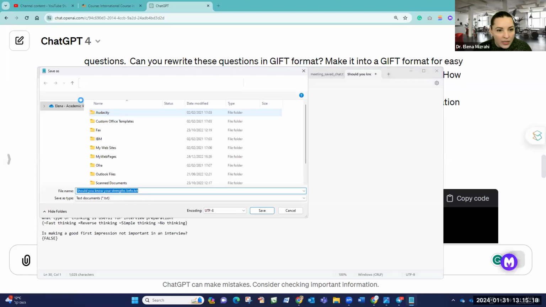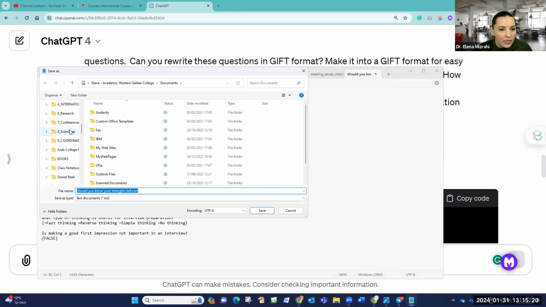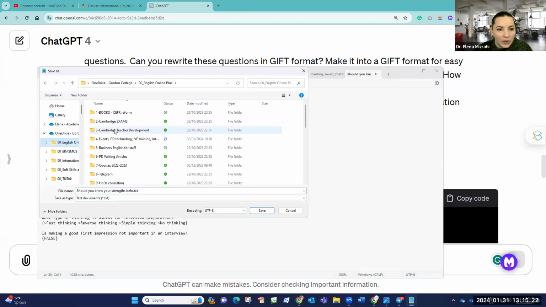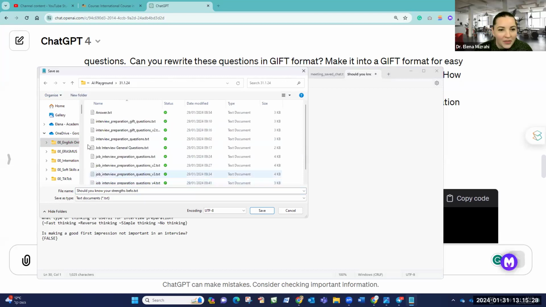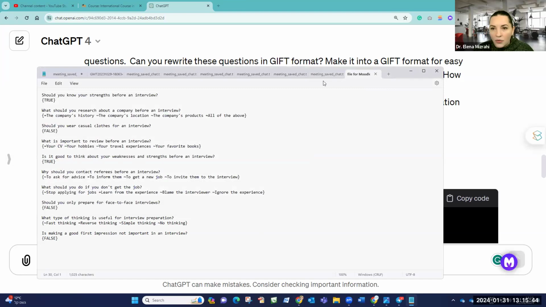as a file. So it's going to go into our AI playground this week. We have the 31st of January playground. So all the files are here. This is the actual file for Moodle. I'll call it file for Moodle. Okay, so far, so good.